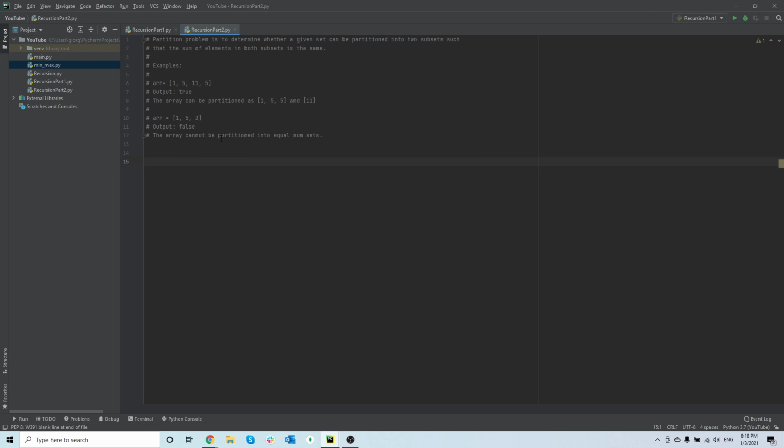So in this problem, we will be partitioning. The partition problem is to determine whether a given set can be partitioned into 2 subsets such that the sum of elements in both subsets is the same. So what does that even mean? Let's just say we have this 1 array of numbers. We need to write a function that will tell us whether or not it can be partitioned into 2 sets where the sum is equal.